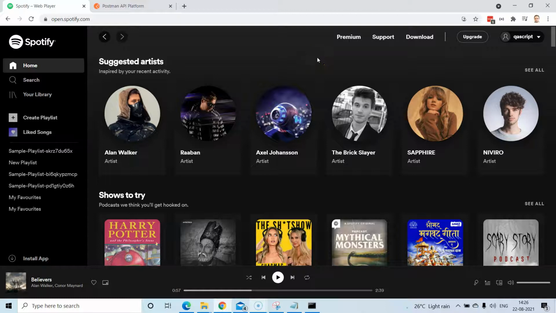Hey everyone, welcome to another lesson in this Postman tutorial course. Today we are going to talk about a very popular music player which is Spotify. I hope most of you have heard about this because this is my favorite music player where I play most of my music. So today using Postman we are going to see how we can automate this Spotify music player.